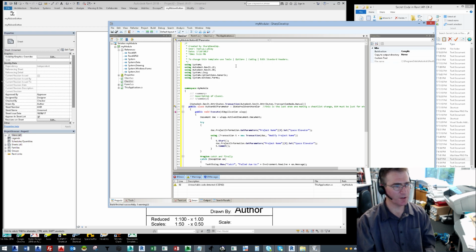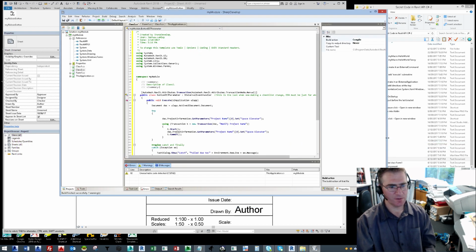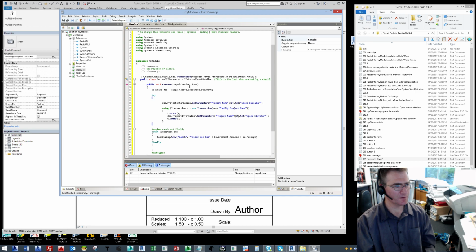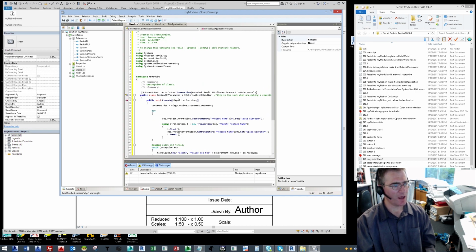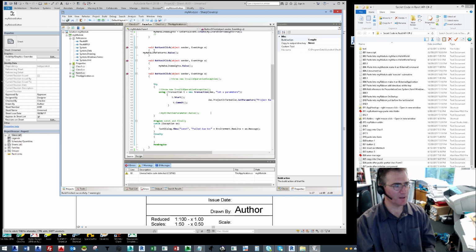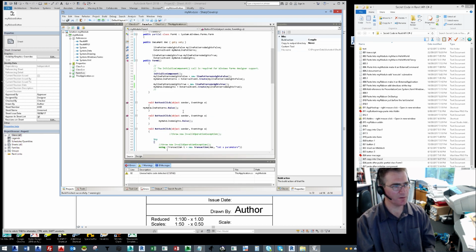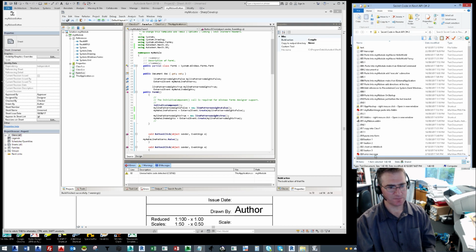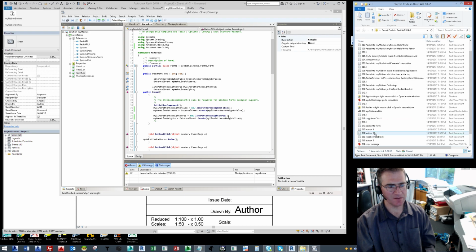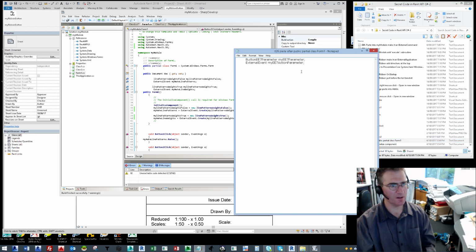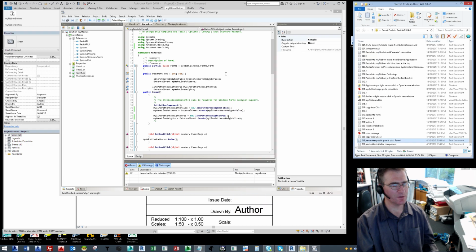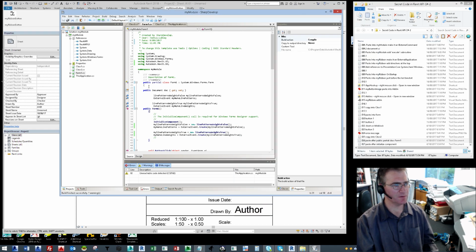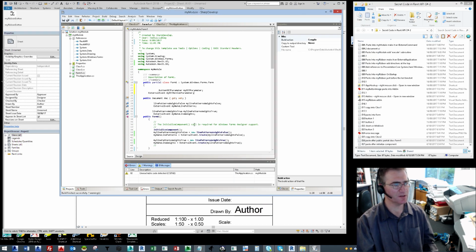Now you know this class is an external event because it has that IExternalEventHandler right there. And how are we going to run this from our form button? First we need to declare it, then we need to activate it. So a declaration for the external event. Here they are. That is called a declaration. That goes right after the form declaration.